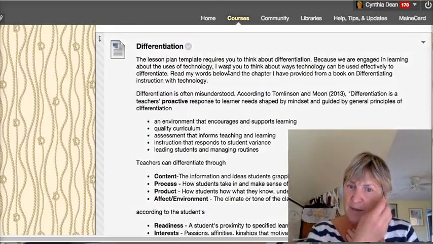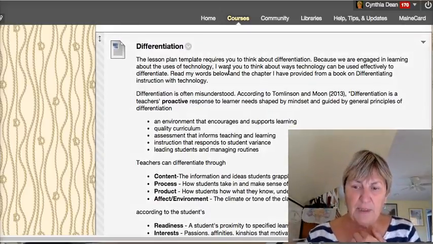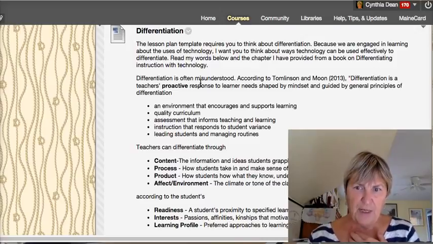Differentiation is another topic this week. In 390, I get really into differentiation. And those of you currently enrolled in 390 will recognize this text. It's the same text I have in 390. But it's a brief overview about what differentiation is.